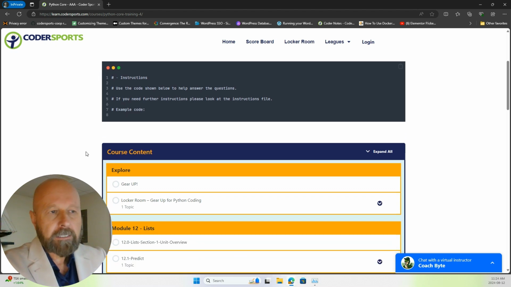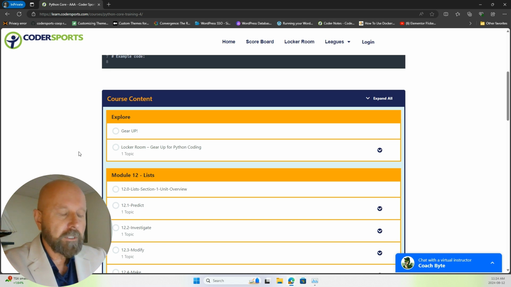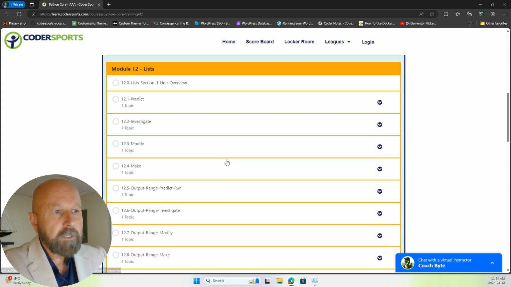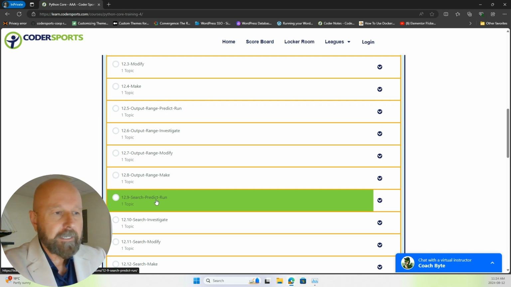All Coder Sports content, computer science content at least, is designed around the PRIM model. Most of you are likely familiar with the PRIM approach to the students getting a chance to look at the code, predict what will happen, and then modify and ultimately make the code themselves. So for example, here we can skip down, say, to lesson 12.9 in module 12 of this course and open it.